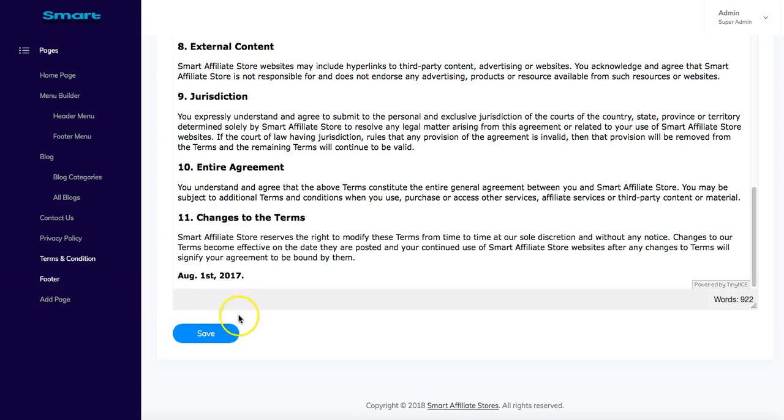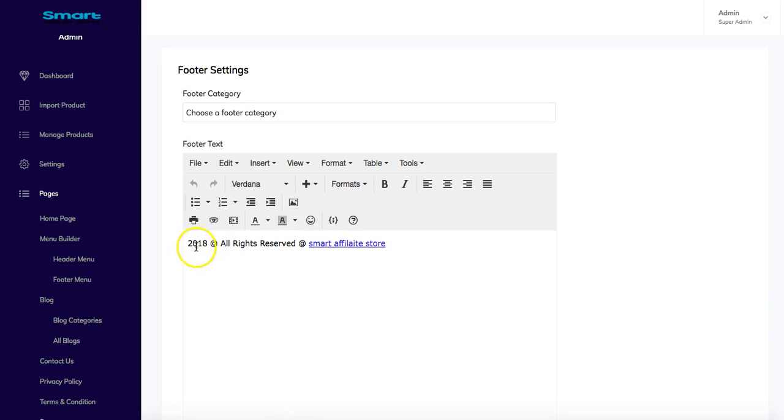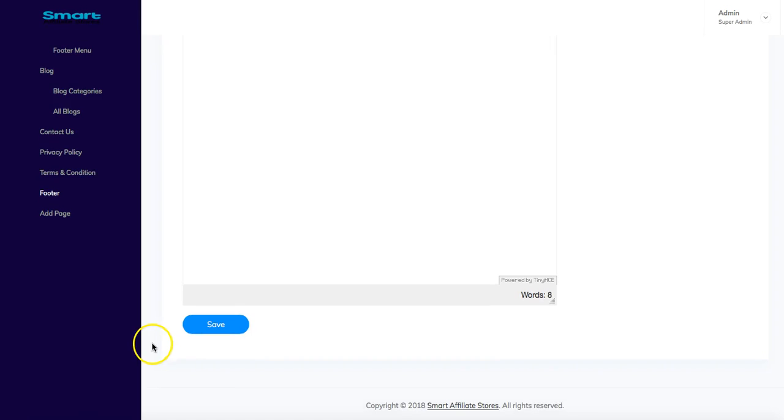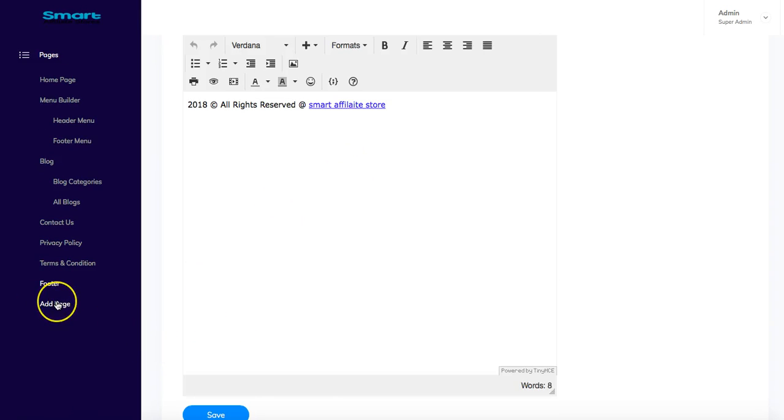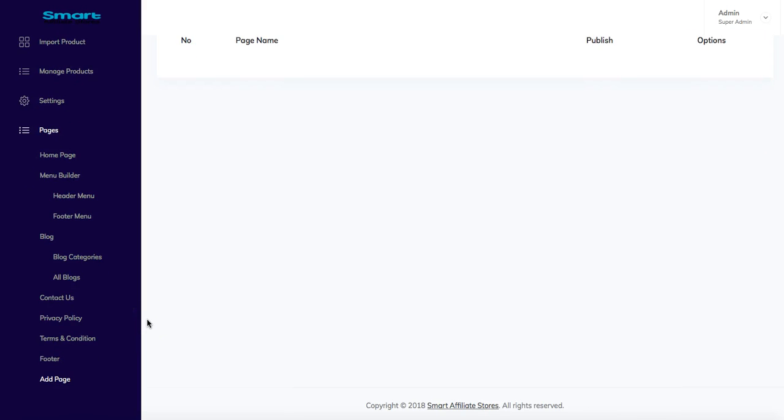Then we've got the footer, which basically takes care of the copyright message. So if you want to have a copyright message with your business name in it, you can do that. And if you want to add a page, you can always do that by clicking here, right? So this will allow for creating text-based pages for your website that you want to have in place.